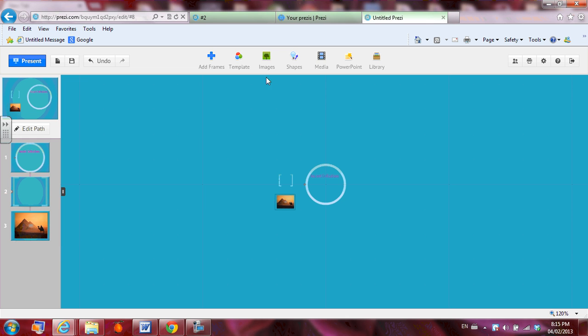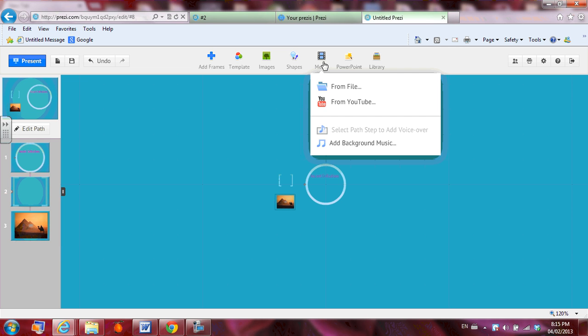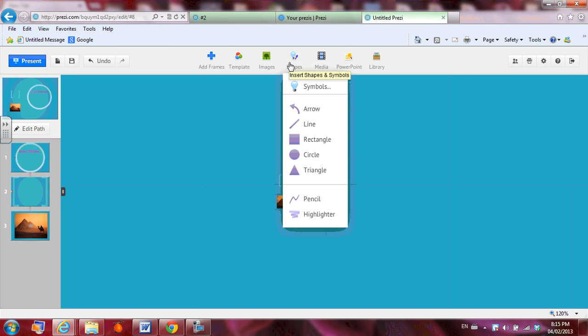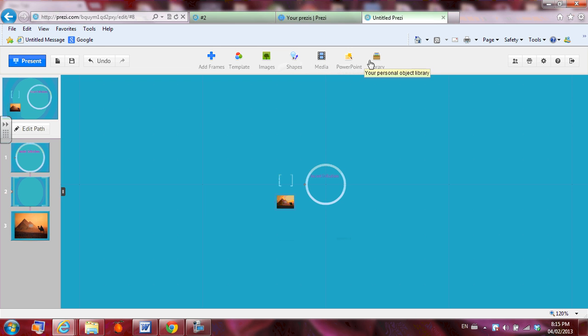I also want to mention that you can add media, that's video straight from YouTube or from a file, background music. Again, I already spoke about the shapes. We're creating a Prezi, so I'm not going to expect you to insert slides from PowerPoint, but just so you know, that is available from Prezi, and it's an option that people choose to do. You can create your own library, an object library, and really the creativity options are pretty large.